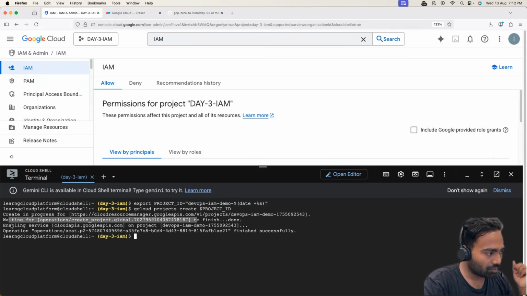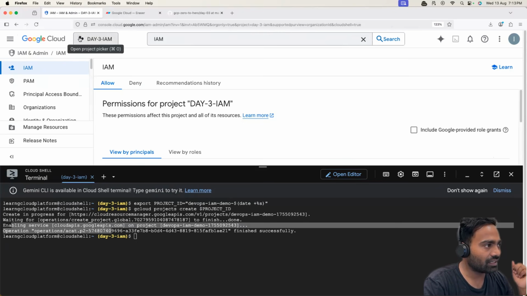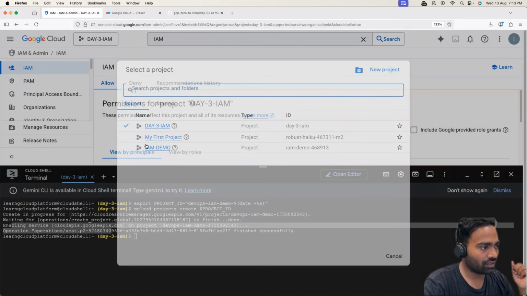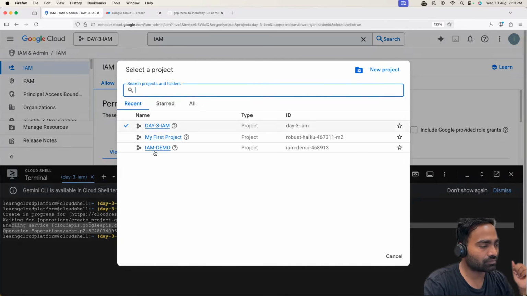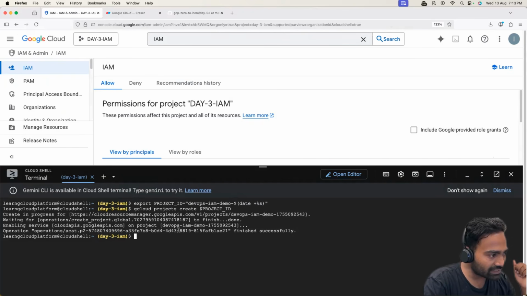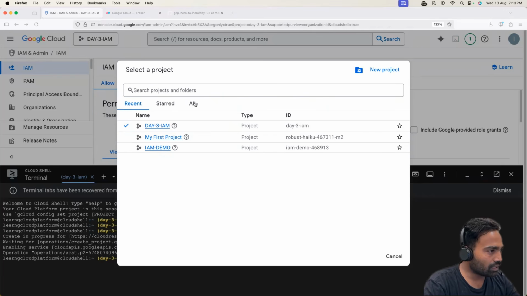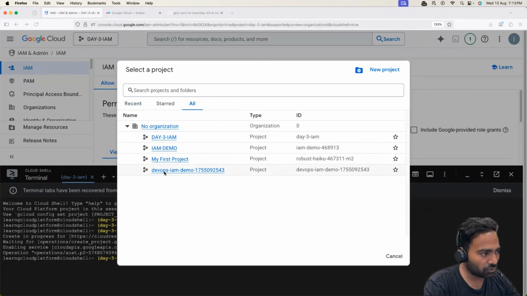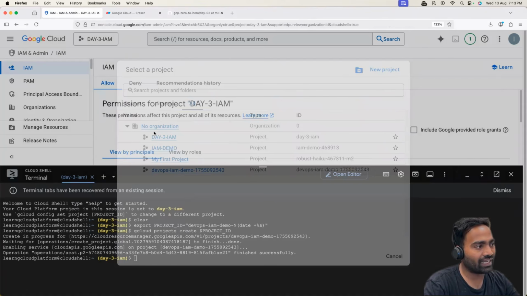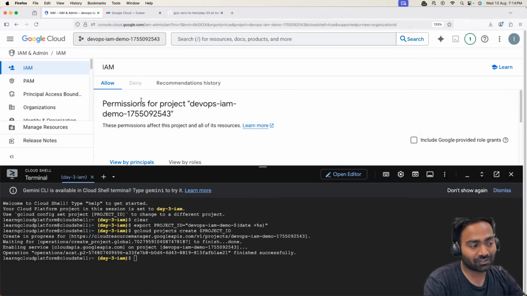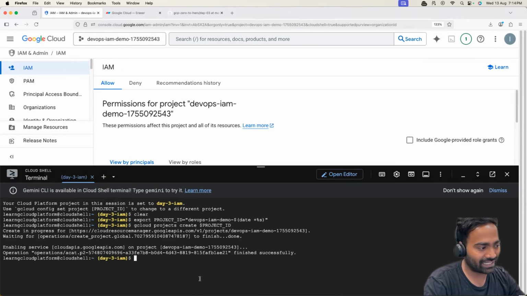Waiting. Project creation is in progress. Now let's click on this. We should see a new project. Okay, let's go back. Try one more time. IAM demo. Finished successfully. So it says this is a project that is created. Let's refresh. Leave page. Let me click on all. Perfect. So you can see DevOps IAM demo. So now we have created a project through gcloud. We haven't used the console, right? This is how you can use the CLI as well.